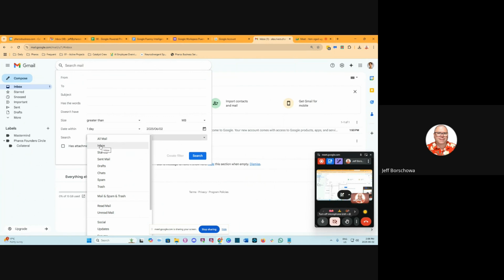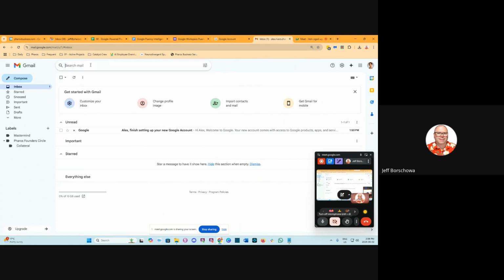Do you want to search your inbox? If you've got your labels and things, you can really narrow it down and say, oh, I want to look for things in Pharaoh's founder circle collateral. And then does it have an attachment? Does it include chats? And then I can search. So Google's search is really, really, really powerful. And then they've got these 3 defaults: anything that has attachment, anything in the last 7 days, anything from me.